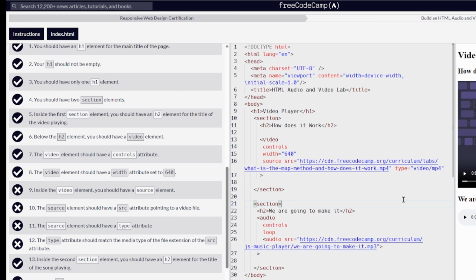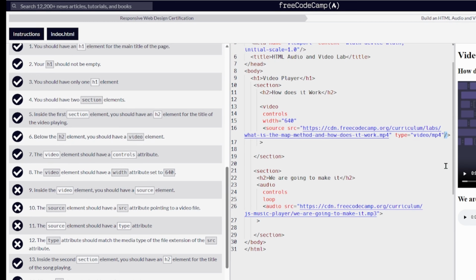Inside the video element, source. Let's do this. Oh wait, slash. Maybe that's all I needed to do? No. So I thought I just needed to do the close bracket here on the source, but obviously that's not the case. So these two are correct. It's just this. Your source element.